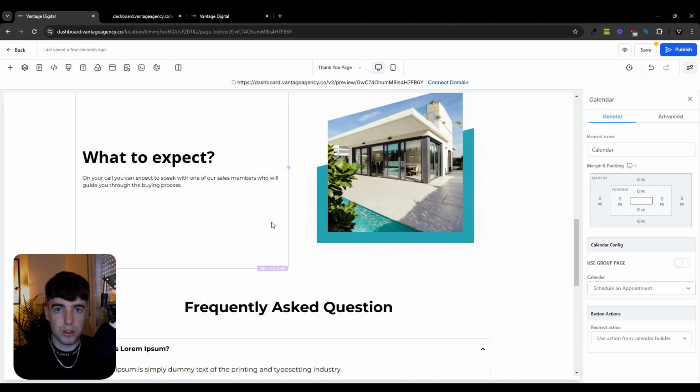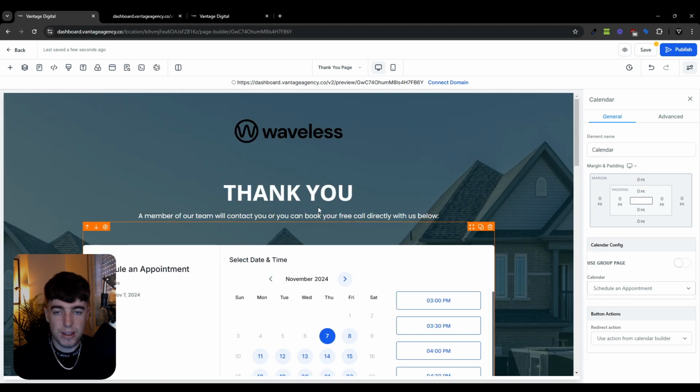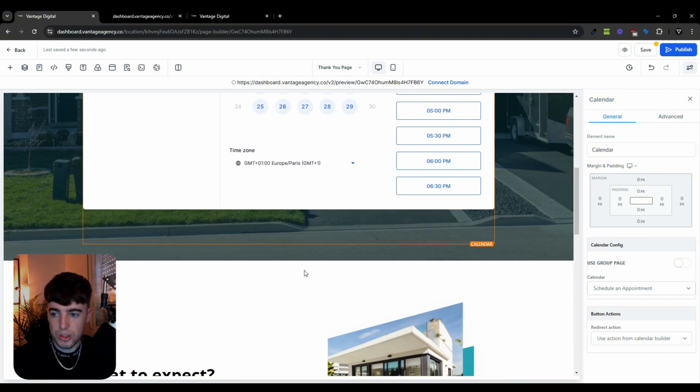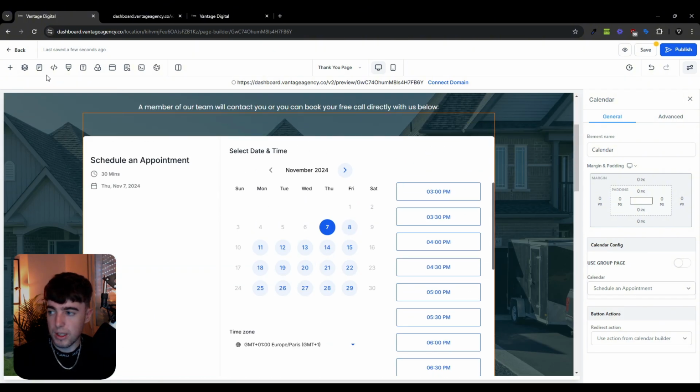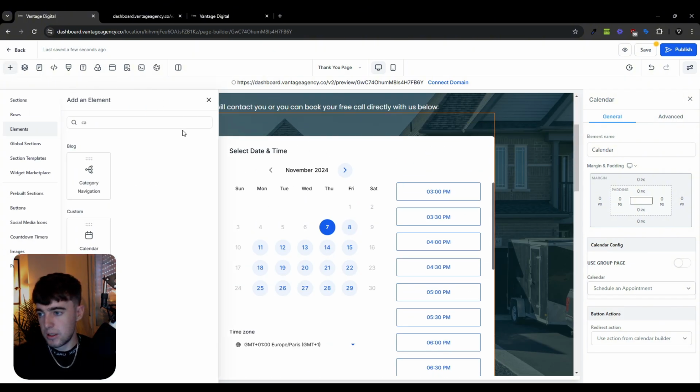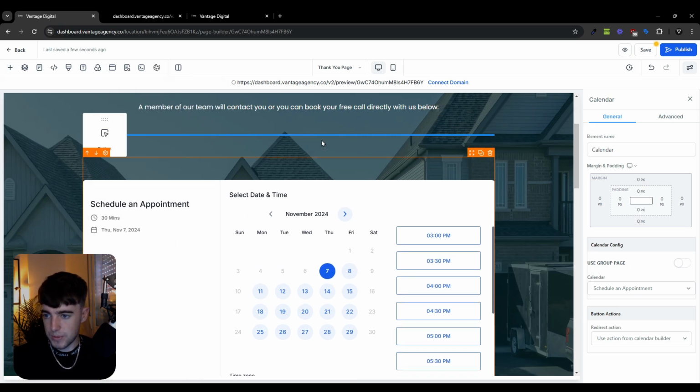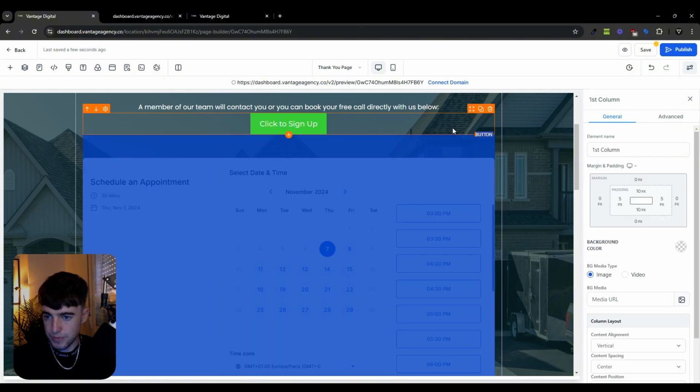What should they expect? Do they need to bring a pen and paper? Do they need to bring documents? Do they need to bring any information? Make sure you explain that so if they're curious, they can scroll down, get that information, and then they can book back in. Now, you can add your frequently asked questions. And something you could also do is you could add a button. If you had more sections and you added a button, I'll show you what I would do.